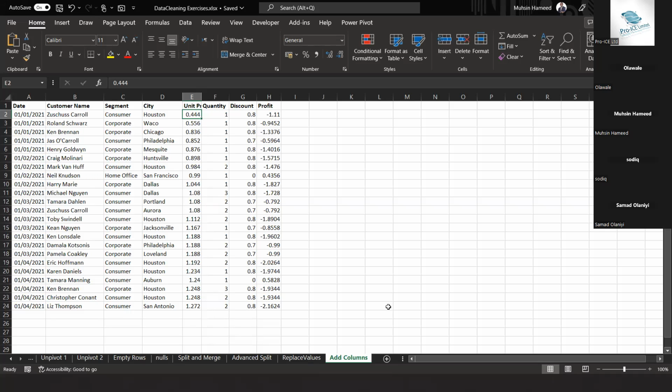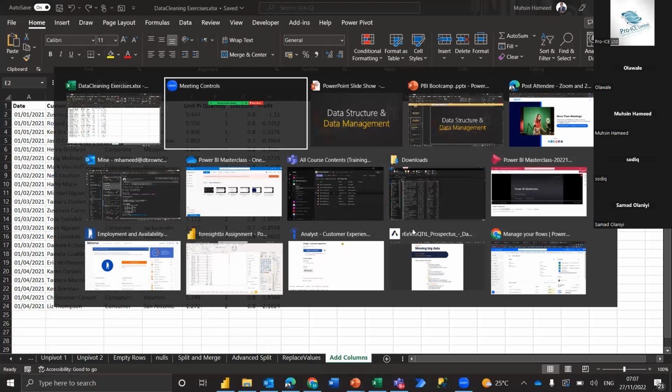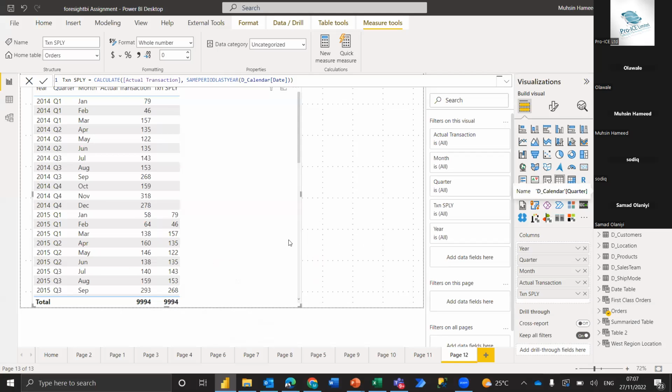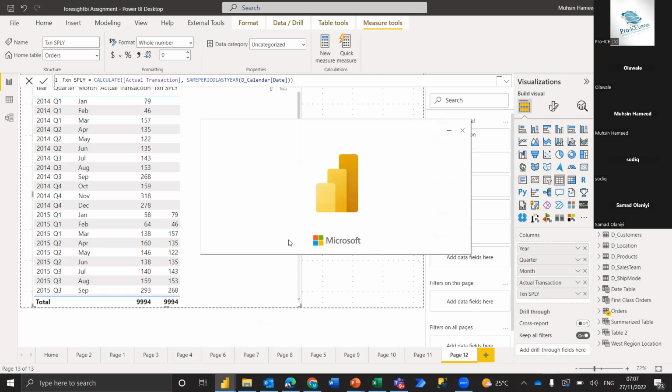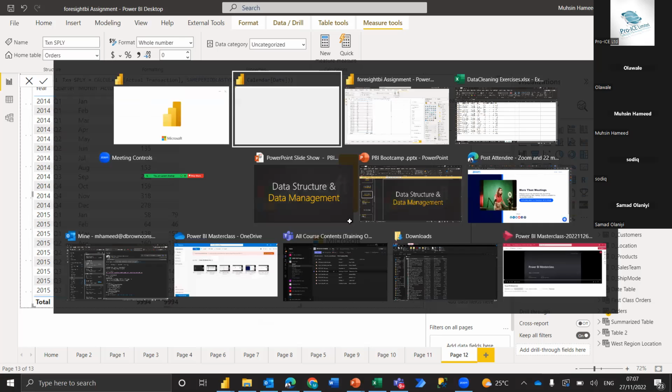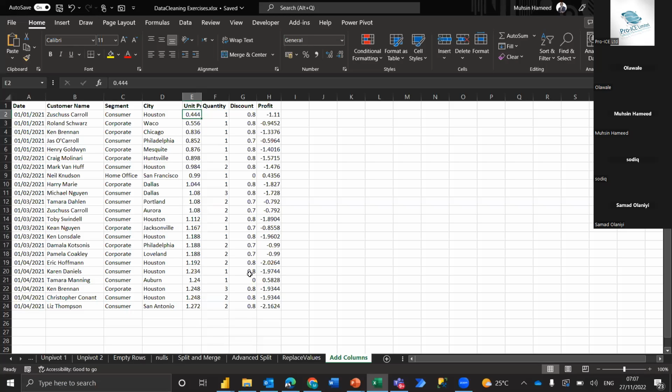So as we discuss this, I would want every one of us to launch our Power BI file very quickly, and let's connect to that last worksheet, the add columns worksheet. I would be doing the same.